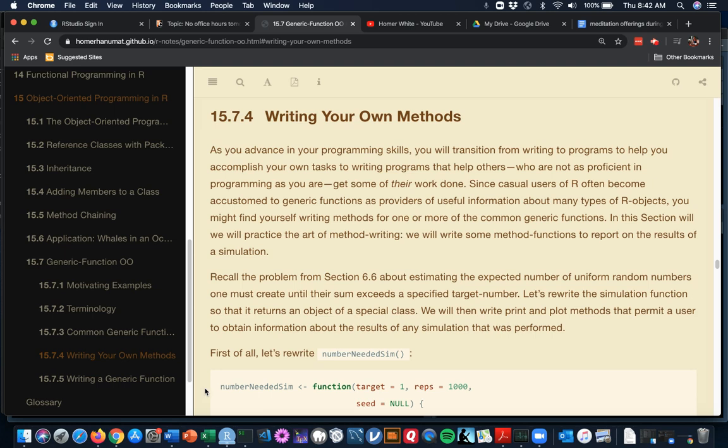Hello, everybody. We're back again with another screencast on object-oriented programming in R. We are still working on generic function object-oriented programming, but we've passed now from the overview to the idea of doing your own things in generic function object-oriented programming. We're going to look at writing your own methods for generic functions that already exist.